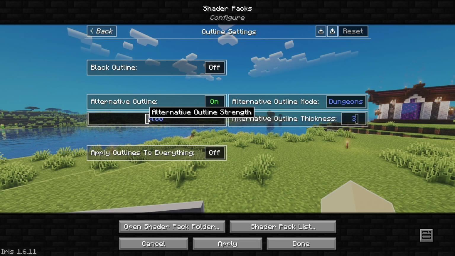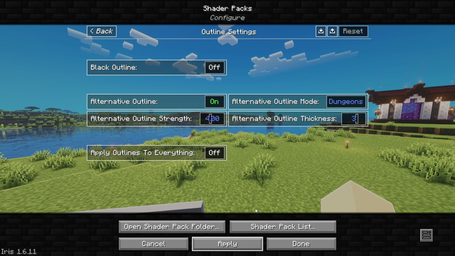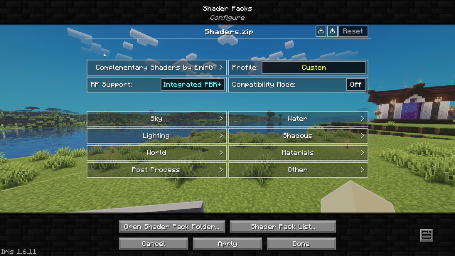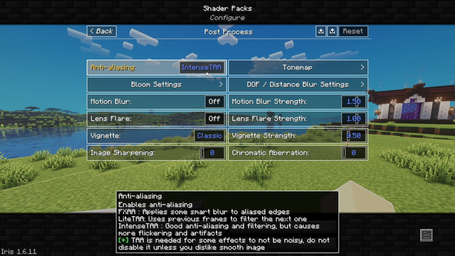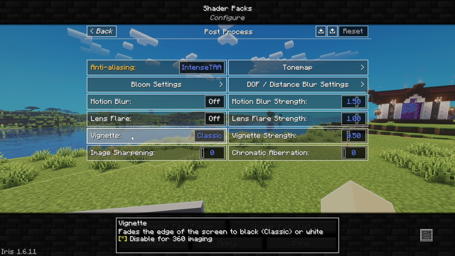I had it at 3 before, but I kind of liked 5, so we'll go ahead and find a little bit of a middle ground. Now, the next thing that I do is go to the post-process settings. The anti-aliasing, we are going to turn to intense TAA. And then we also have the vignette. Is that how you say?